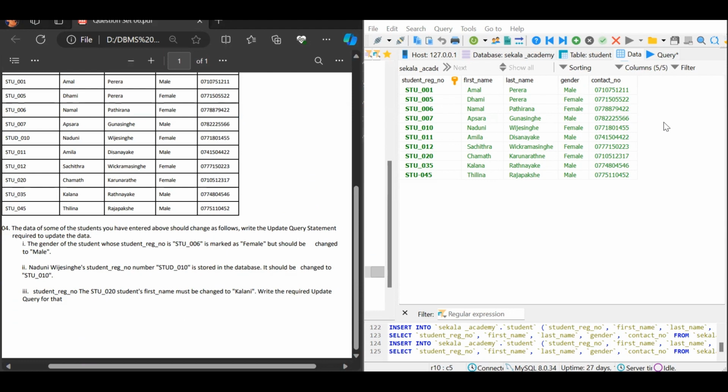The fourth question says the data of some of the students you have entered above should change as follows. Write the update query statement required to update the data. And the first one is the gender of the student whose student register number is STU006 is marked as female but should be changed to male. So in this row it tells that the gender should be changed to male.